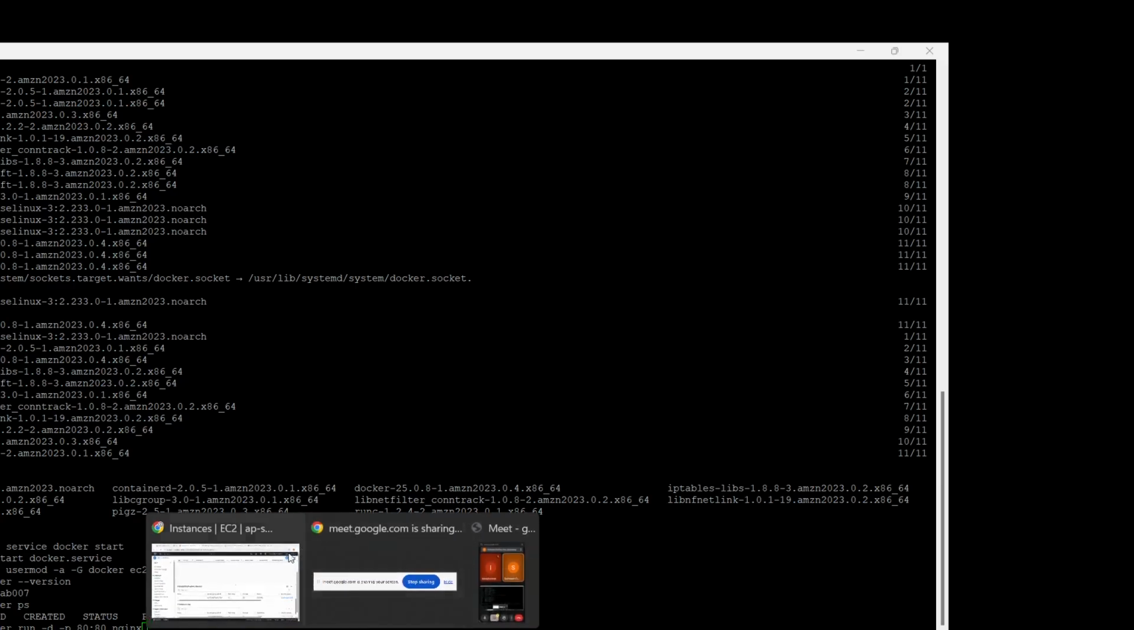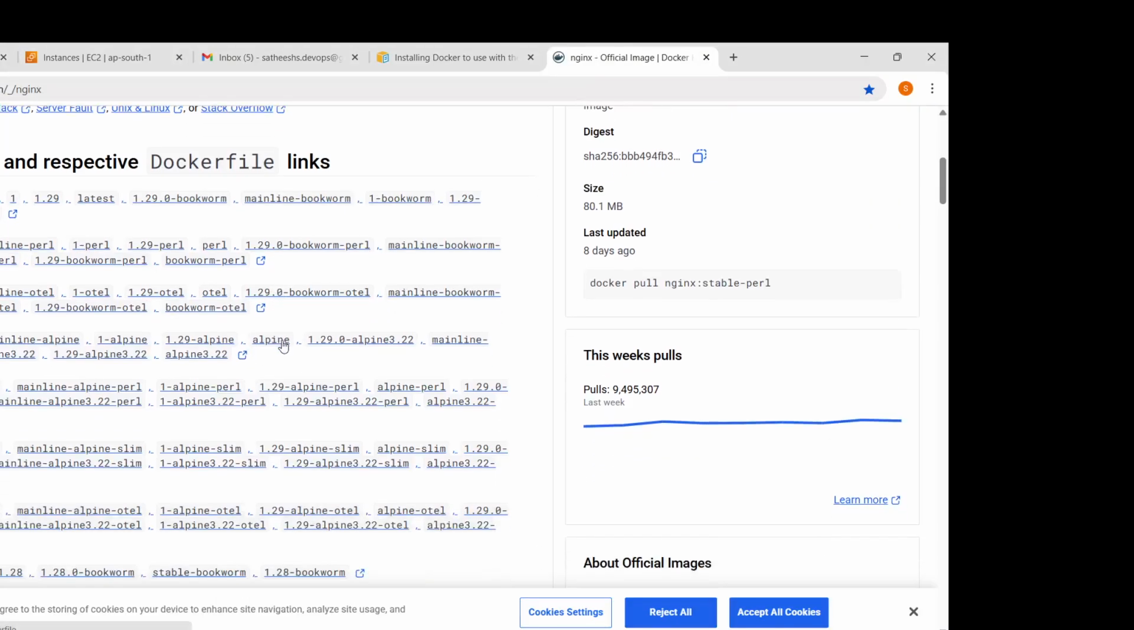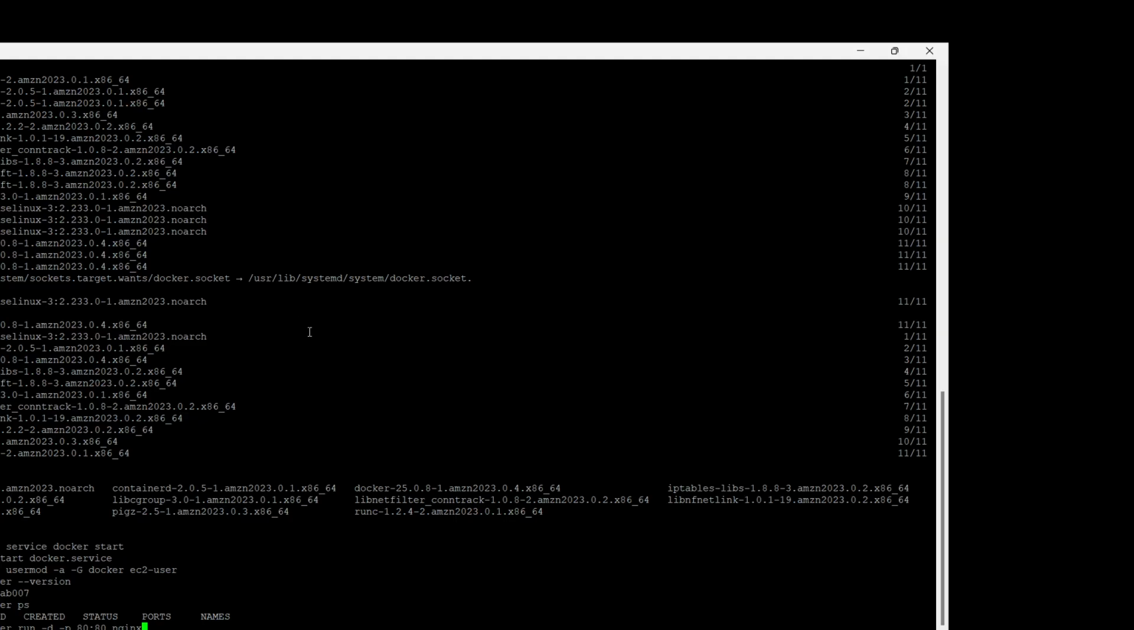Now if I go to this Docker Hub registry, you see there are a lot of images there. Each and every image, whatever the latest version, they will always be tagging it as latest.